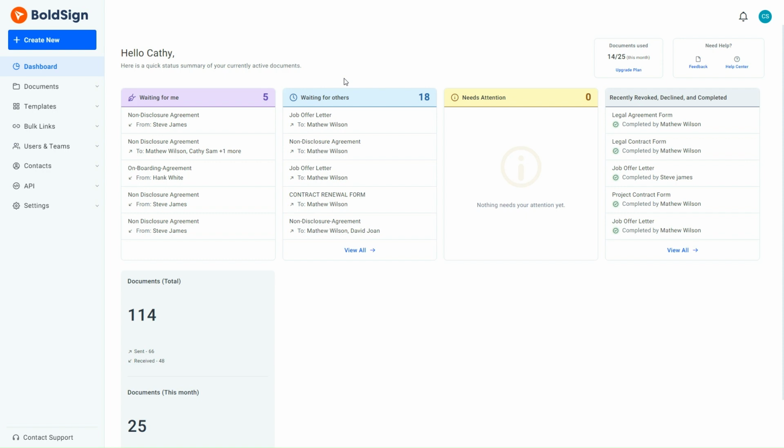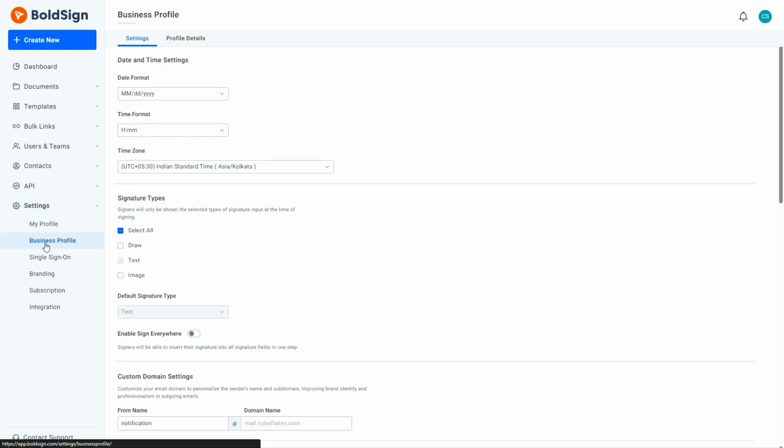First, I access the BoldSign application page and expand the settings menu. I choose Business Profile to navigate to the Business Profile page. Only the account administrator can access the business profile settings.